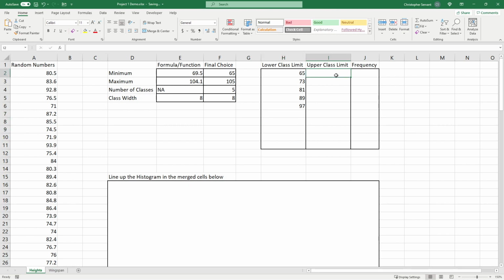Now for the upper class limit, this one will be 72.9. Now I'm going 0.9 because my data has 1 decimal place. And then I'm going to use a formula again just to add 8 to that. And drag it down.